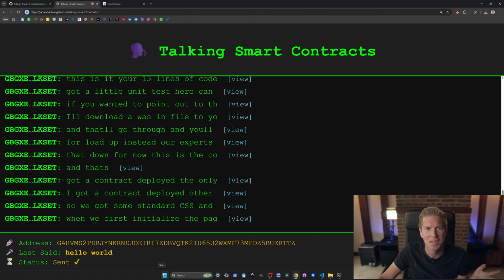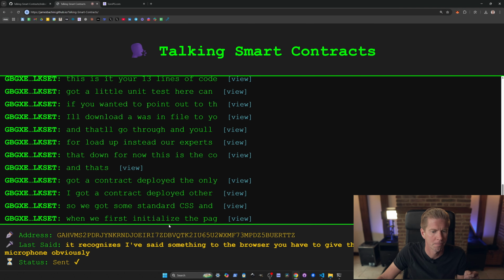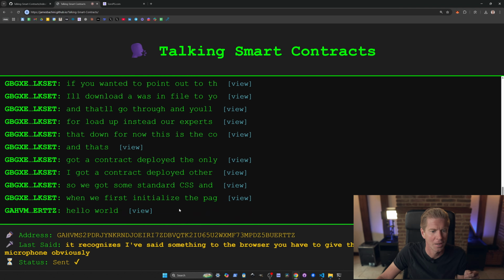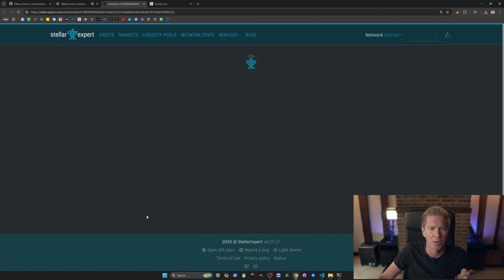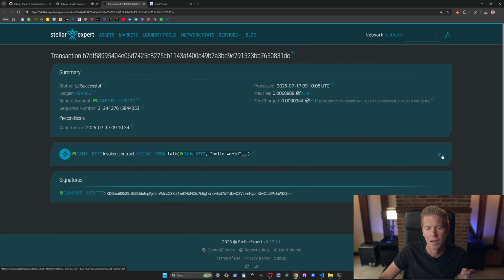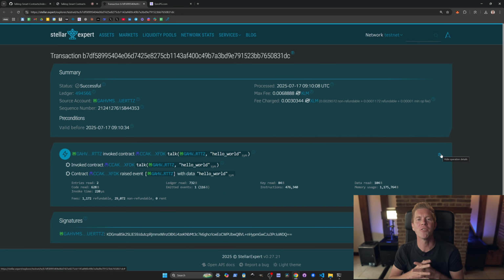It recognizes that I said something to the browser. You have to give the browser permission to use the microphone, obviously. And you can see it's come up here, hello world. We can view that transaction in a block explorer. And there's an immutable permanent record of everything you say to this little web app stored on chain forever.